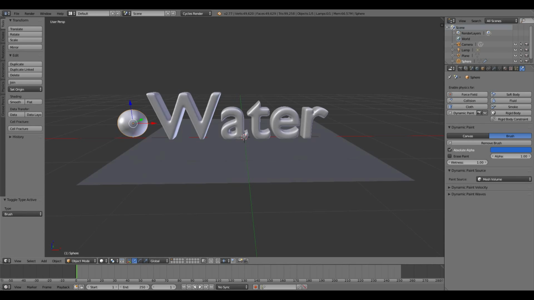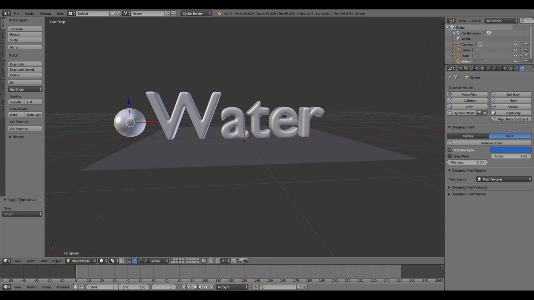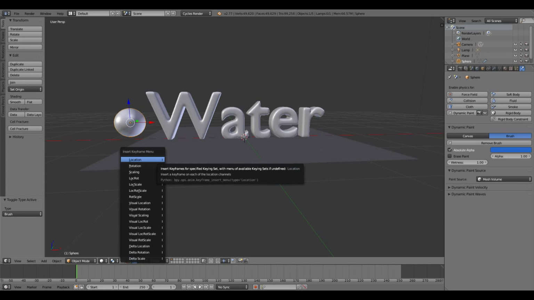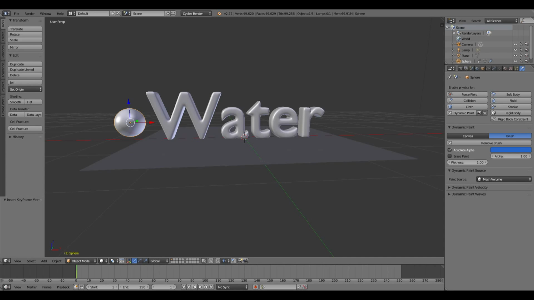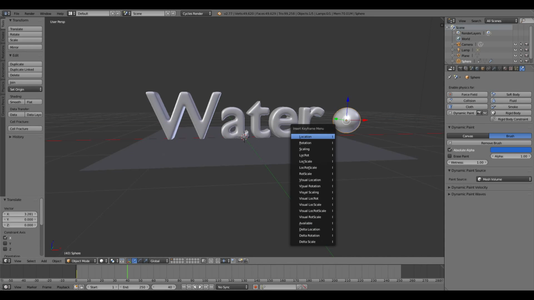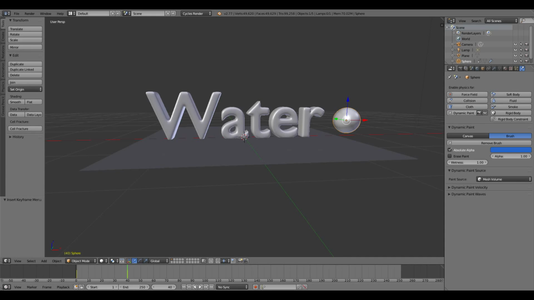So what you're going to do is make sure it's to the left of the word and you're on frame 1. Click I on your keyboard and then hit location. Now go to frame 40, or however fast you want it to move. Drag it to the right of the sphere, click I and then location again. Go 10 frames forward, make sure it's in the same spot, I, then location. 40 frames later, which is 90, drag it back to the left of your object, I, location.